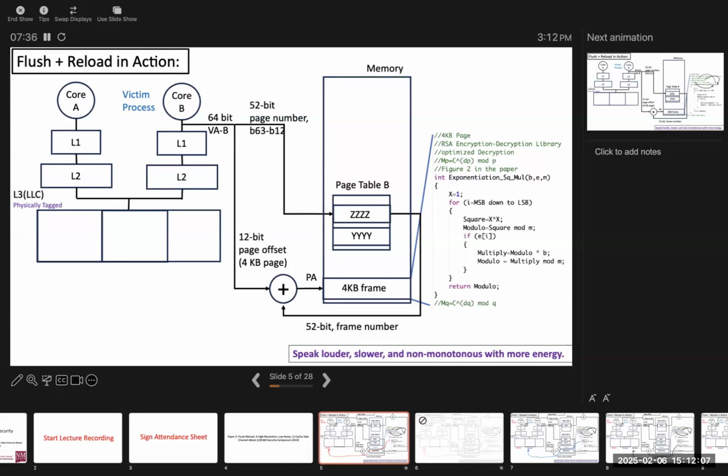Is everyone with me on this? This is how they have shown the algorithm in the figure, and I just pseudocoded it. This is a function in the encryption decryption library, and that library is located at this particular physical frame. So this is a part of the function, or part of the library.